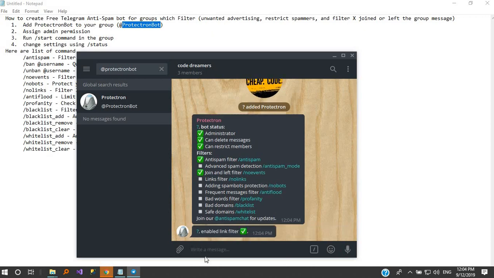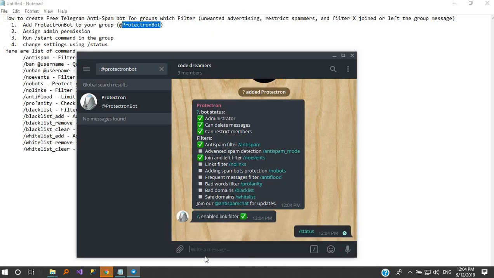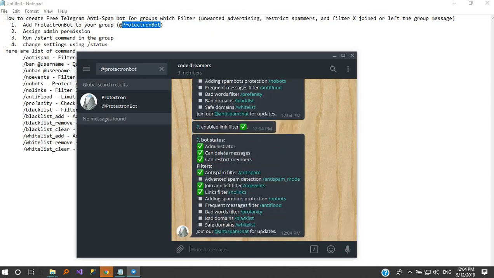Enabled link filter. So let me see all the status. So I have successfully added all these protections. So when the user wants to like send a link in my group, this link will be filtered by Protectron bot.